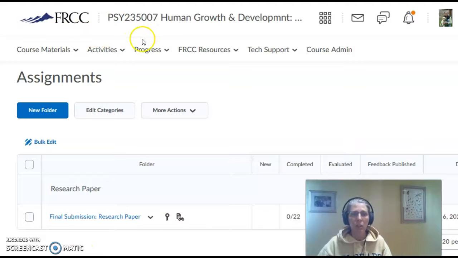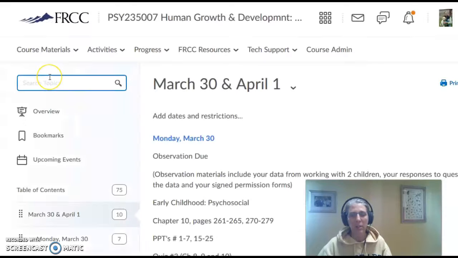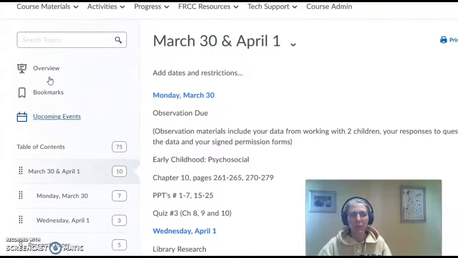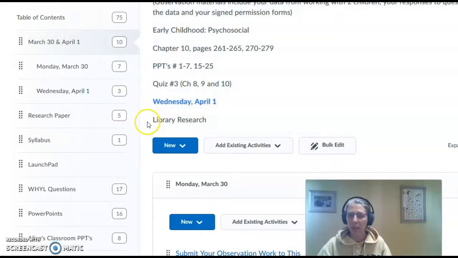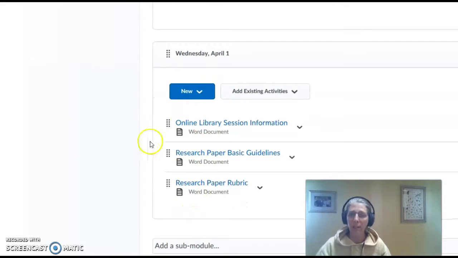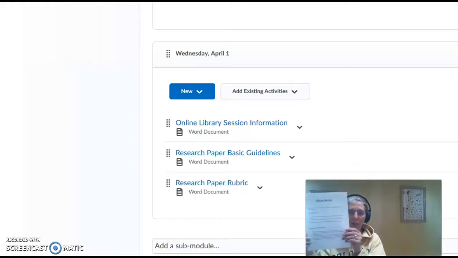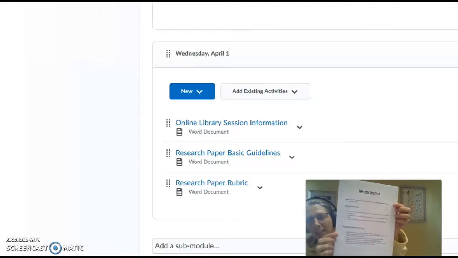Okay, so let's go back under course materials and content. Always look there to see what's going on. So March 30th and April 1st, if I scroll down, I see that April 1st was library research. So I have a couple of different things here so far, at least. I may add to this before you're looking at it, but right now it has an online library session information. That's a piece of paper that looks like this. It says library session on it.